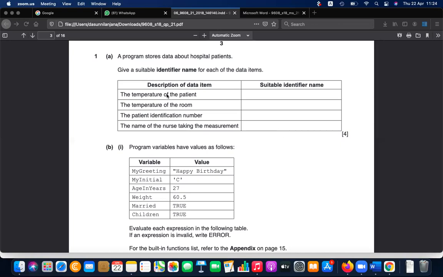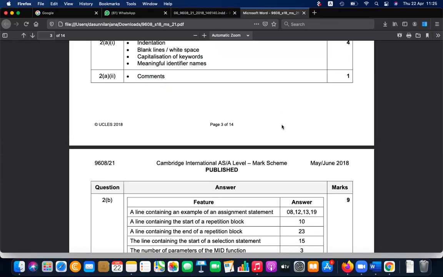For example, temperature of the patient. So you can say patient temperature. You can capitalize each word because you can't keep spaces. So, PatientTemperature. Then room temperature: you can say RoomTemperature, continuously, not with a space. Or you can say room underscore temperature. Right? So let's see what suggestions are given.